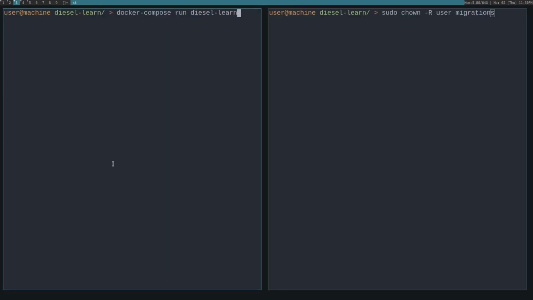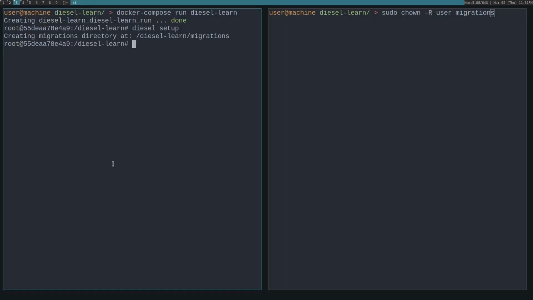We can do docker compose and run the Diesel container. This will drop us in and also set up the database. Now we'll have to set up Diesel. Do diesel setup, and this will create a migrations folder. This is where you write the schema for your database.